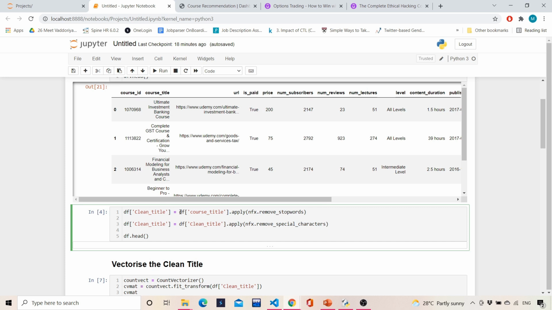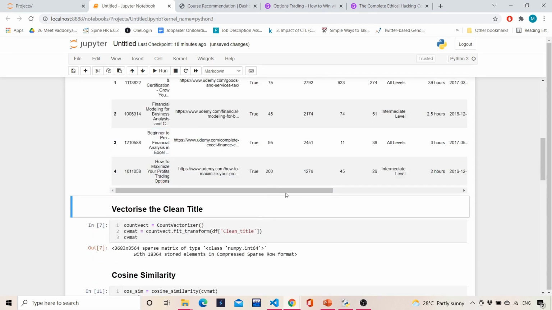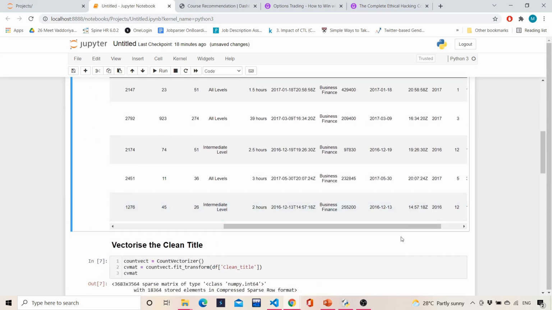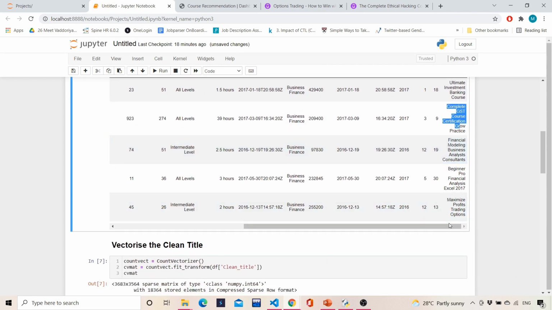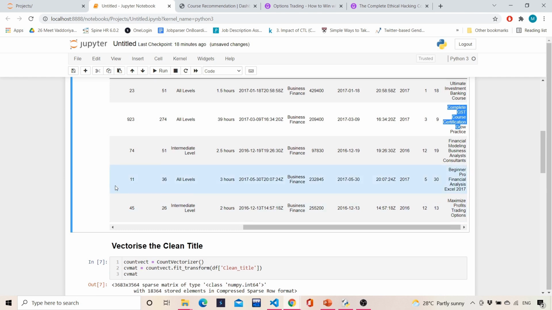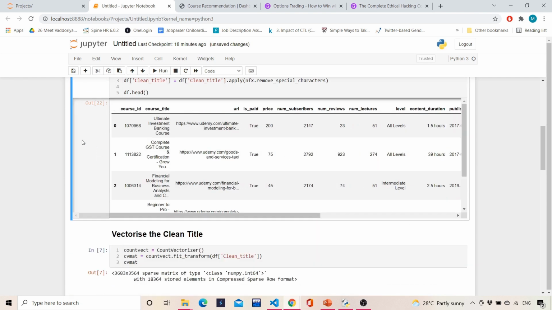So df clean title is equal to df course title. We are creating a new variable known as clean title, which is equal to course title dot apply nfx dot remove stop words. We are removing stop words from the text, and then we'll remove special characters from the text as well. Once we execute this code, we will get a new column known as clean title at the end. This will have no stop words and no punctuation marks or special characters in it.